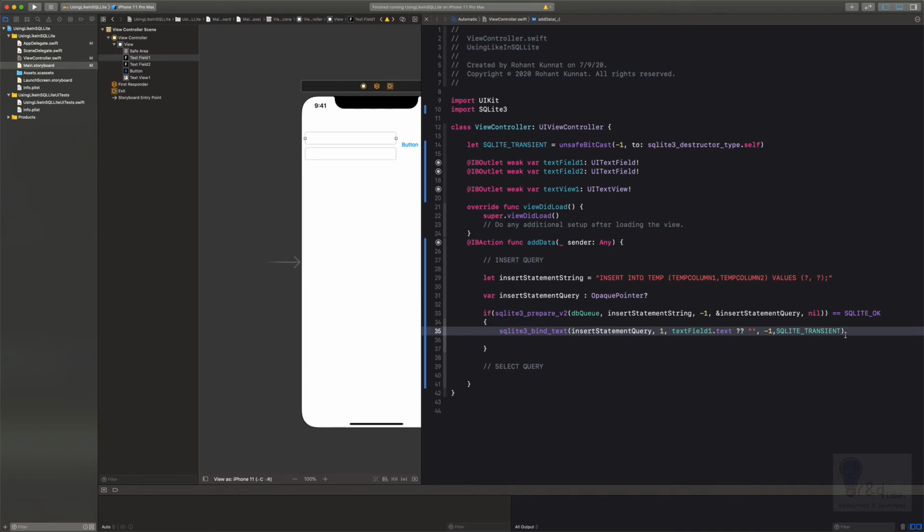So now what we have done here is we have bound one text box to the query, and now let's bind the other one as well, and we will change the placeholder value as well. So that's it. We have bound the text. Now let's execute it.